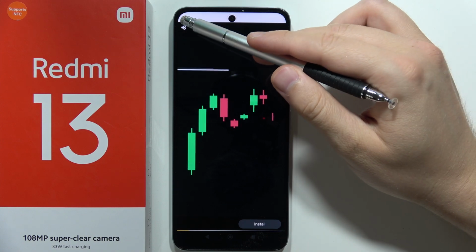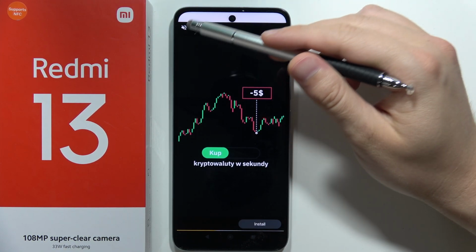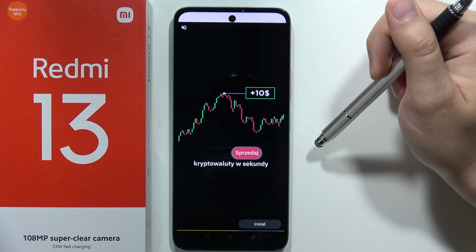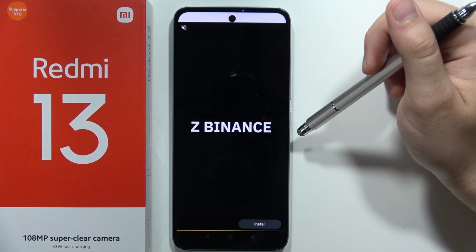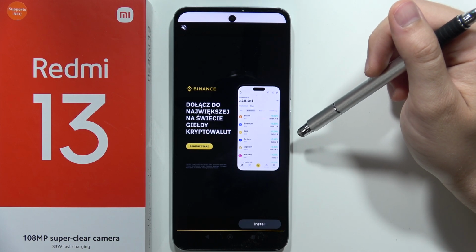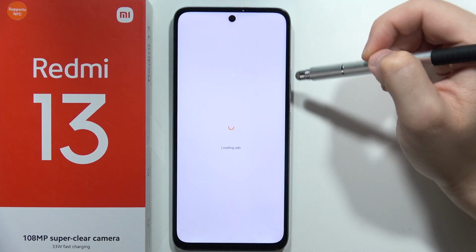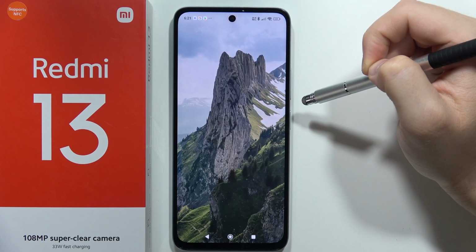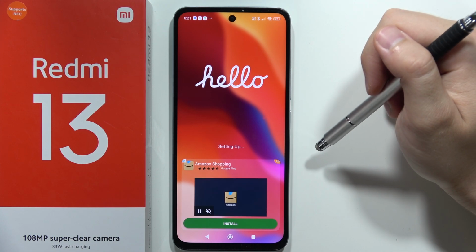Now we get another ad, so we can just simply get rid of it, mute it and wait for the X until we will be able to turn it off. Now as you can see, we can close this ad. There we go. And now just wait for this applying process.